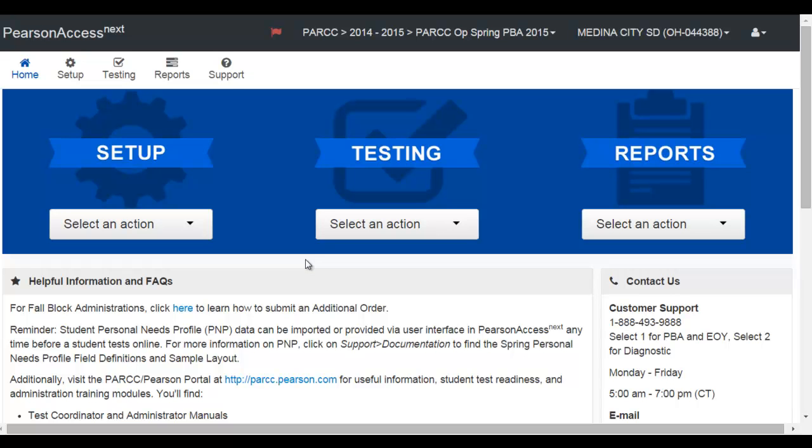Recall there are two versions of the Pearson Access Next website. One is used for training and infrastructure trials, and the other is used for live testing. The live testing site is the one linked for you on the Medina Bees website. The first thing that you need to do once you're signed in is to verify that you've signed into the one that you need to use, and here's how to tell.